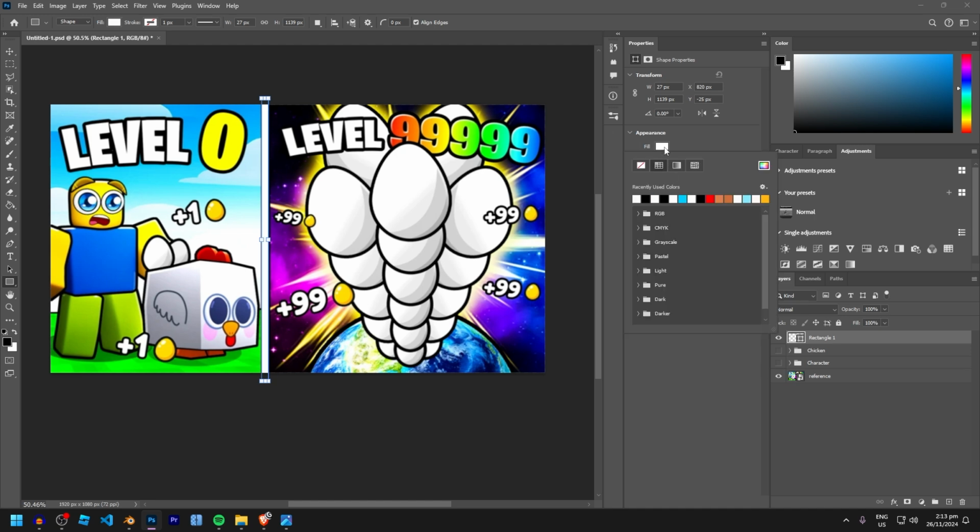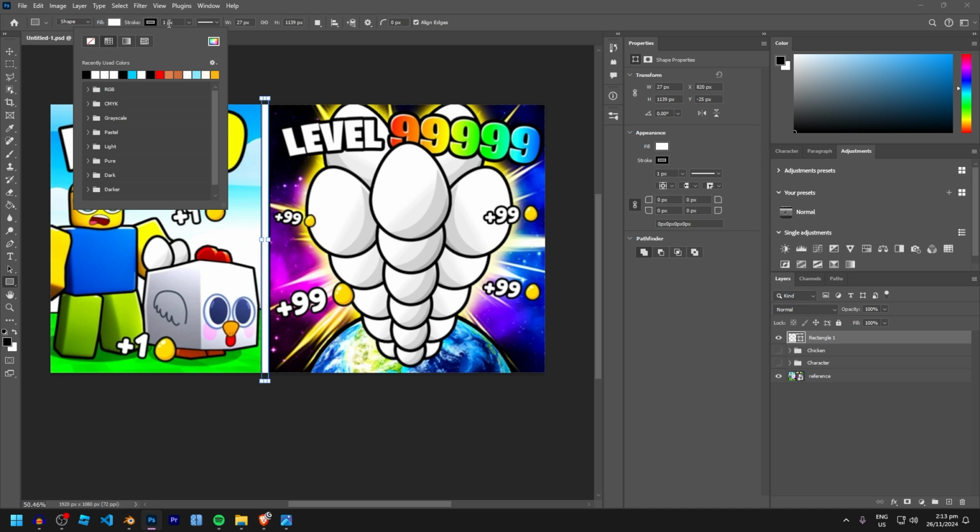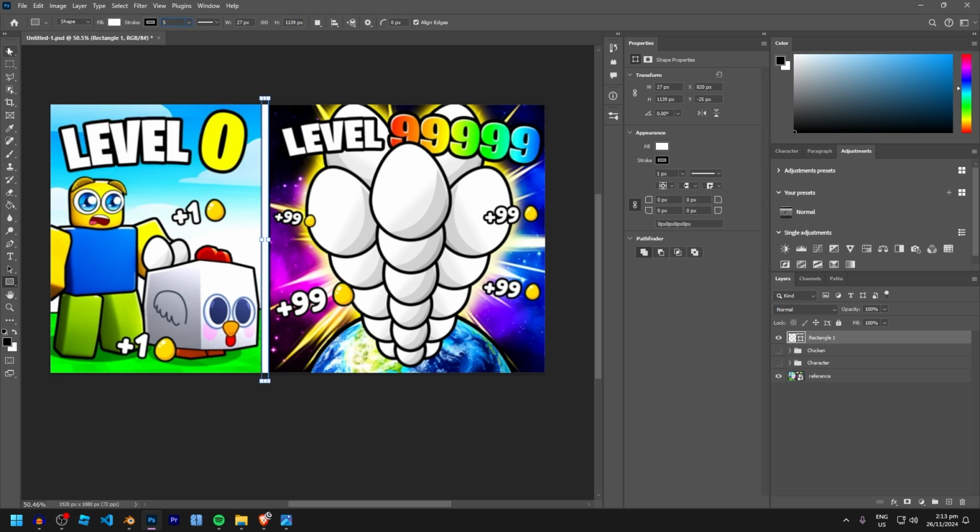We're going to set the appearance of the shape, which you can also do up here. You can set the fill to white. We want to make sure it's white, and then for the stroke, I'm going to set it to black and then make it maybe 5 pixels. Be sure to click enter.